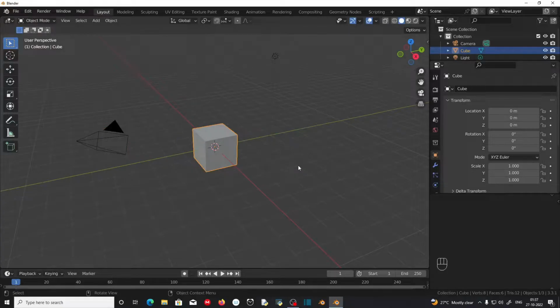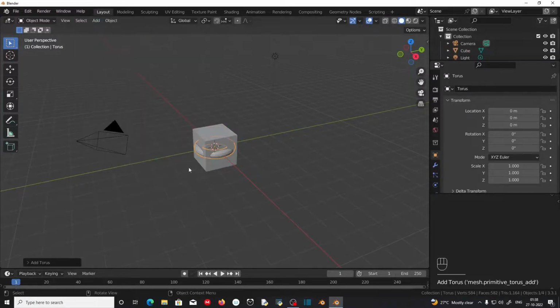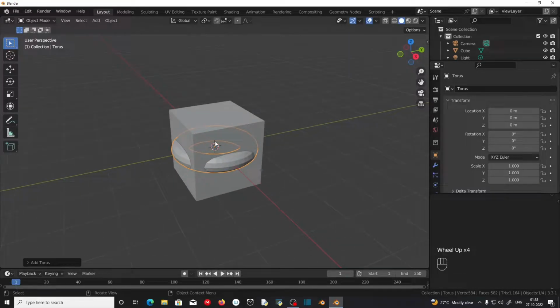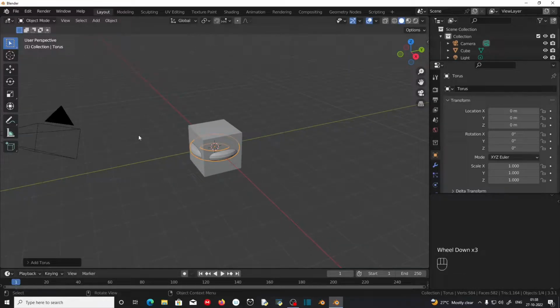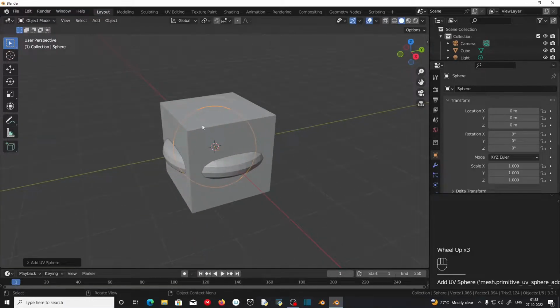In order to add an object in Blender, you can go to this Add menu at the top, then select that object. I'm going to add a torus. This will add a torus at the center of the scene, which is where the 3D cursor is at. Or the shortcut for adding an object is Shift plus A, then selecting the object. I'm going to add a UV sphere. This will add the UV sphere at the center of the scene, which is where the 3D cursor is at.